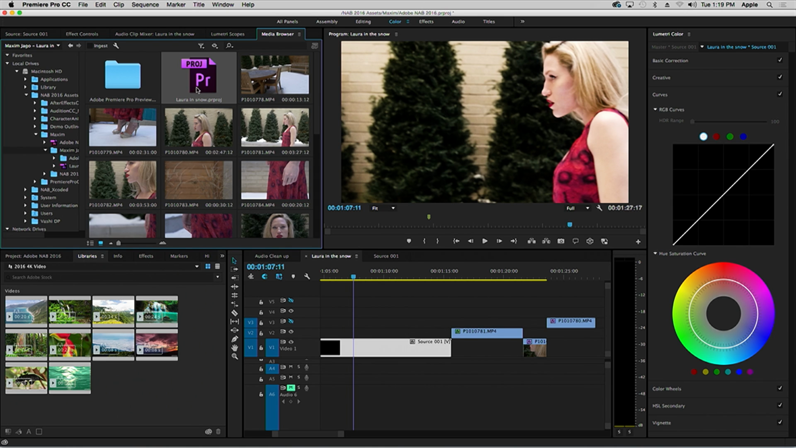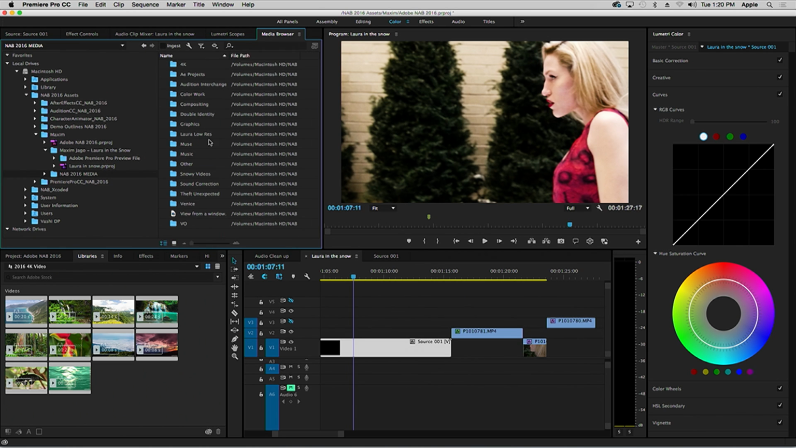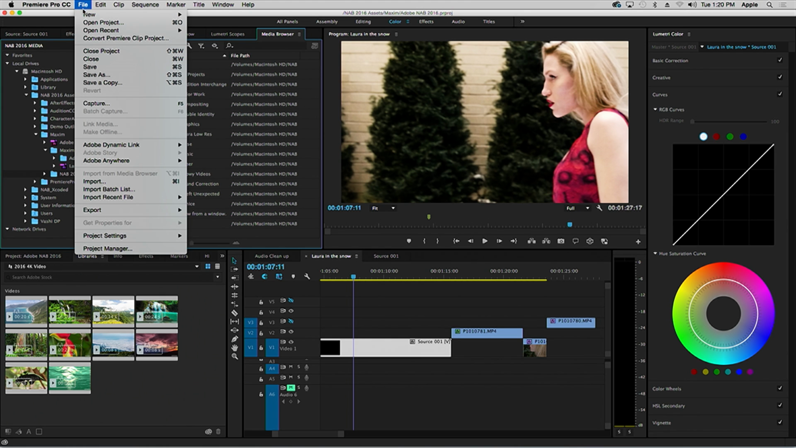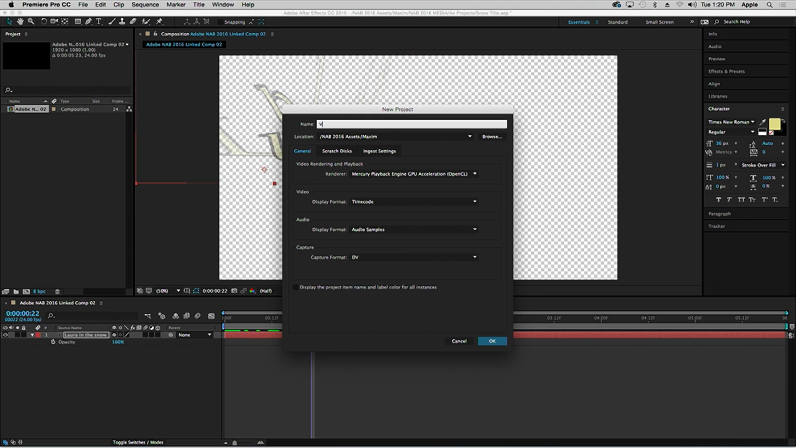I've got my Laura in the Snow project. Here's a lot of the media for it. But let's have a look if I've got another project here that's worth looking inside of. There's my Venice media. In fact, let's do this with a new project. So I'm going to save this project, and I'm going to go to File, New Project. And let's call this Venice. All those settings are fine.